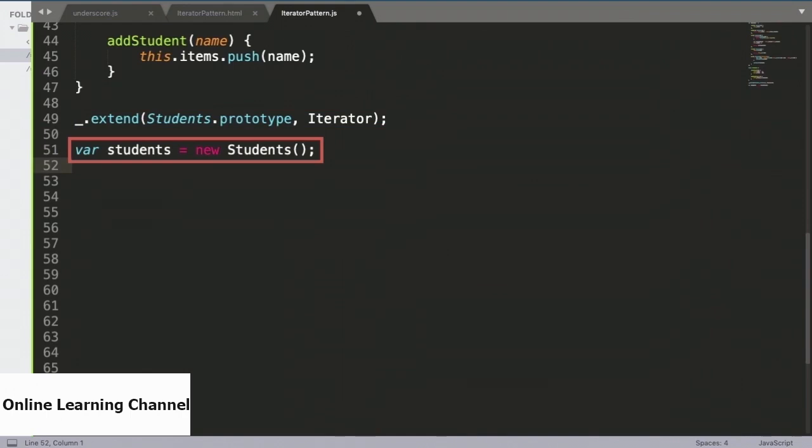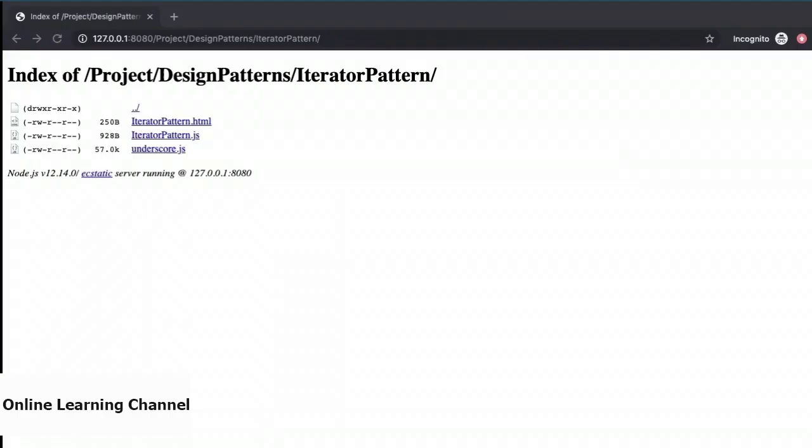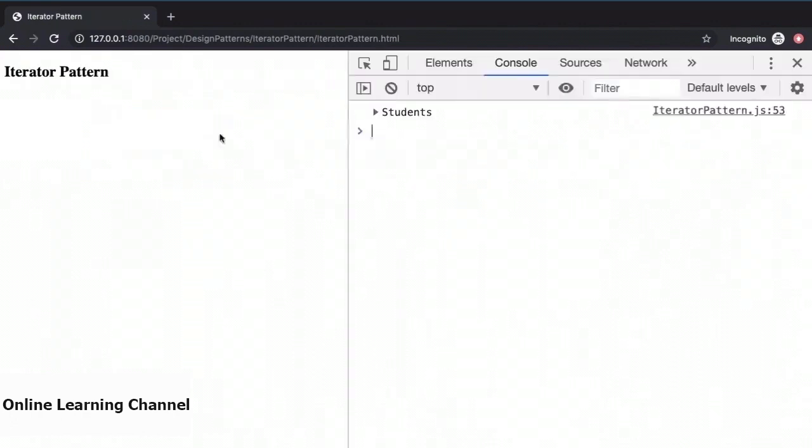Let's now go ahead and instantiate a new object of type Students and assign it to the variable students. And I'm going to print this object out to the console log to make sure that it has all of the iterator's properties. Let's head over to Chrome and click through to iterator pattern.html and open up Chrome browser tools where we can see the students object that we had instantiated.